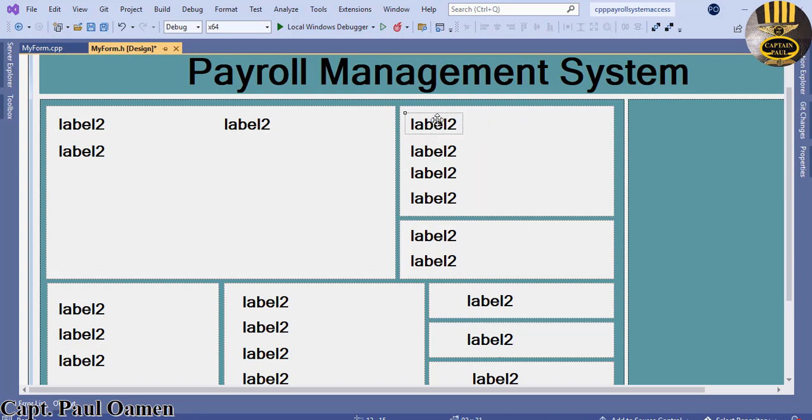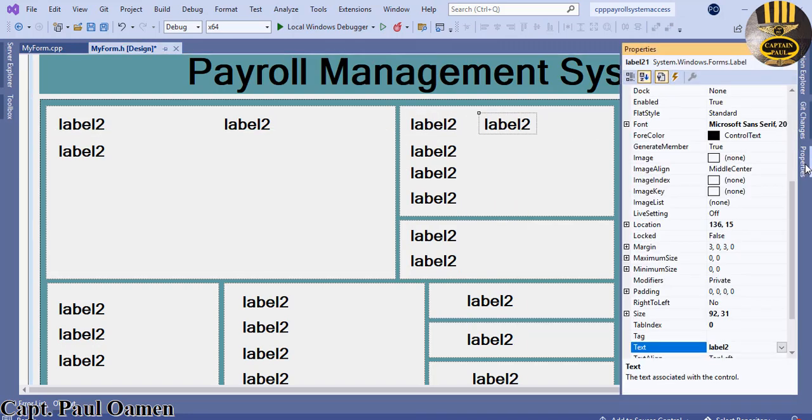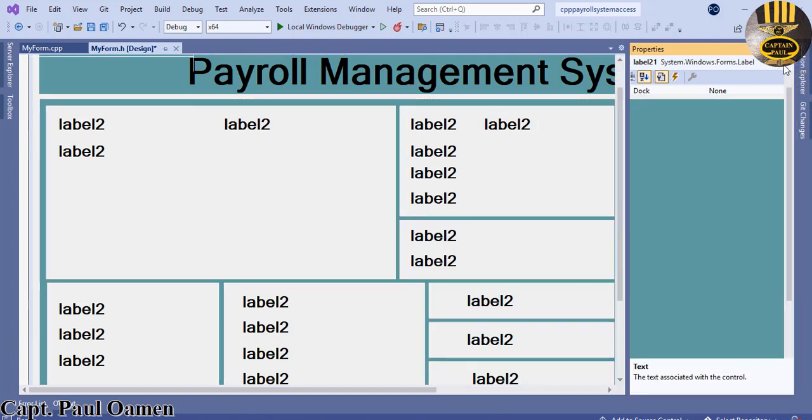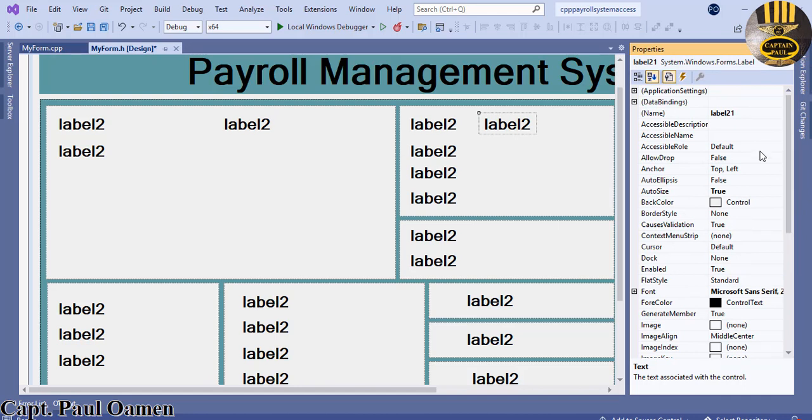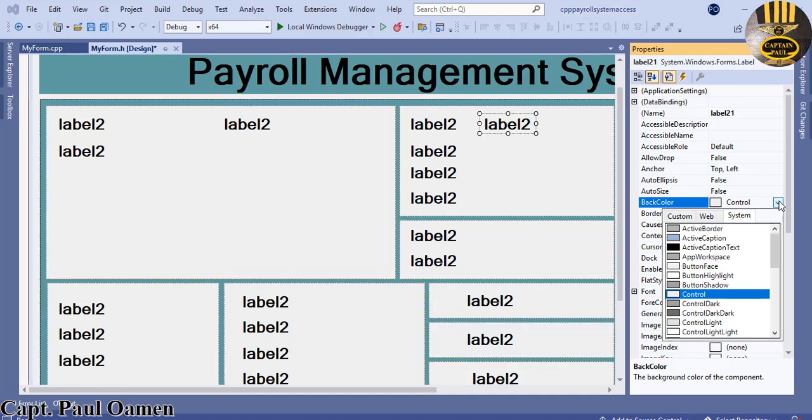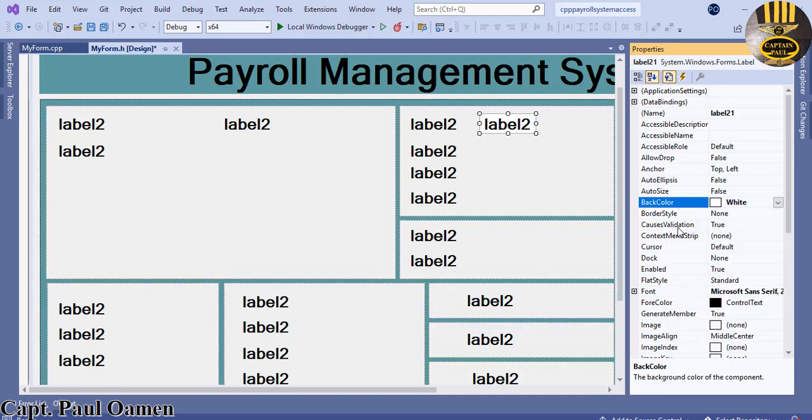Now all of these labels here, the input data for them will be labels as well, so I'm going to modify that. Go straight to the properties. Right inside the properties, I'm going to change as follows. Auto size, change that to false. Back color, I'm going to make it white. Border style, I'm going to make it fixed single. There guys, look at that. Looks exactly like a text box.